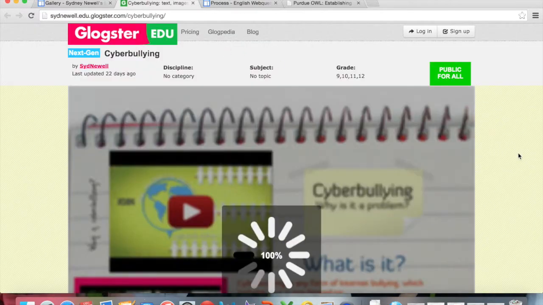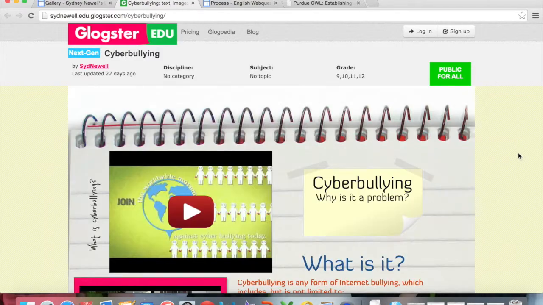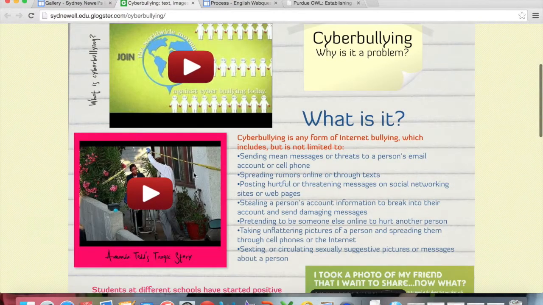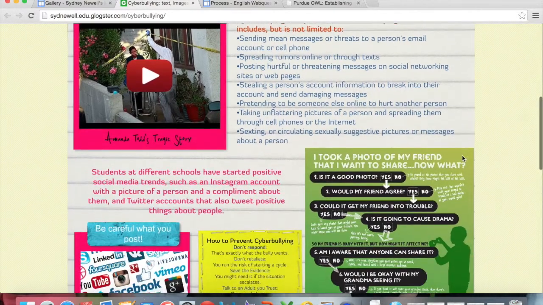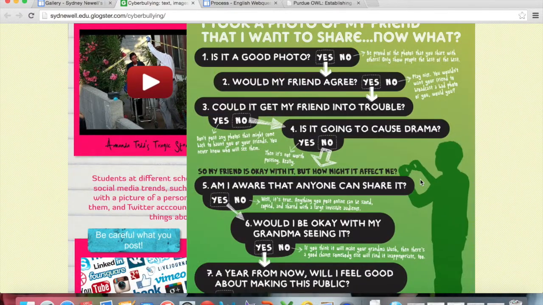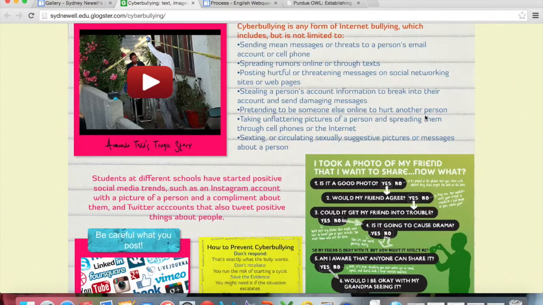Glogster is a website. It's almost like creating an online poster. I created one over cyberbullying, and I love that you can incorporate videos because, especially on an issue such as cyberbullying, it's more helpful for students to see stories or see how it applies to them in the real world. And you can make photos bigger.